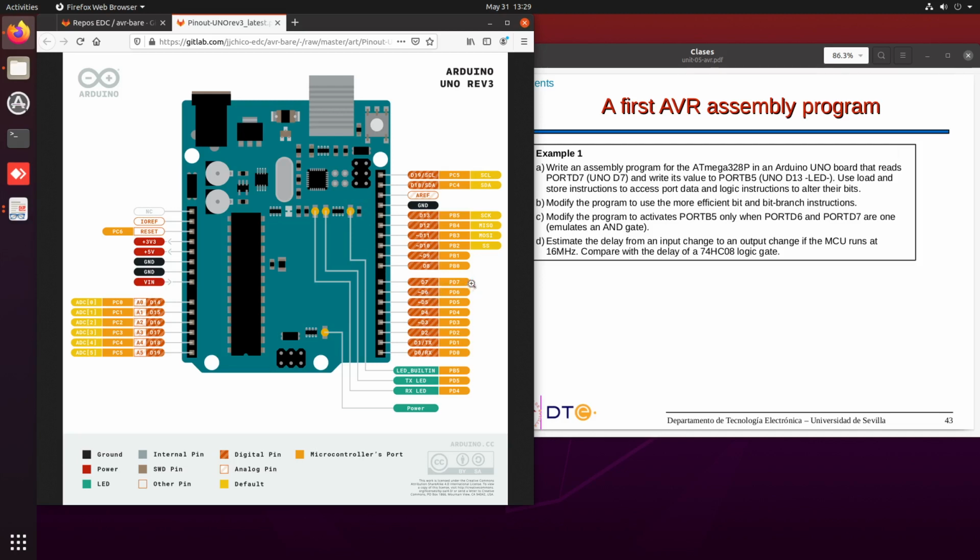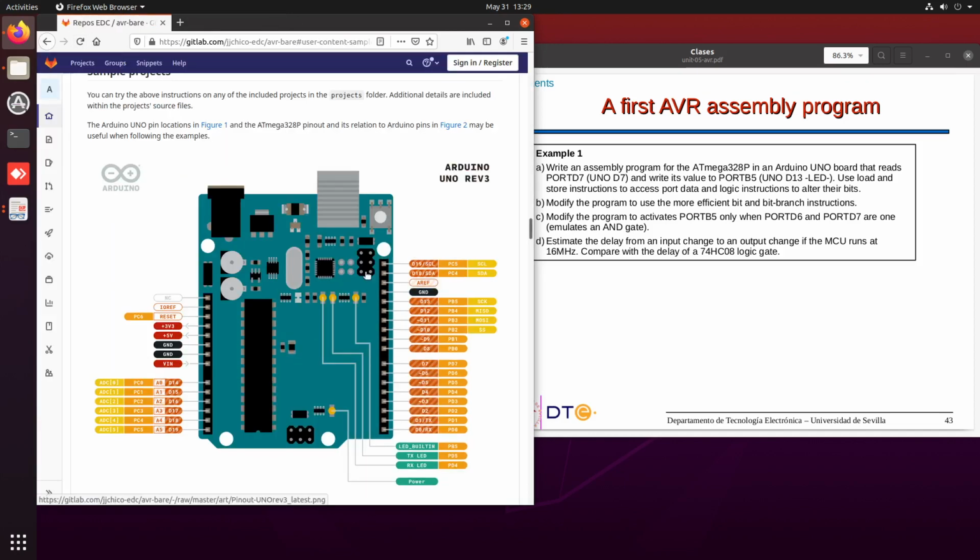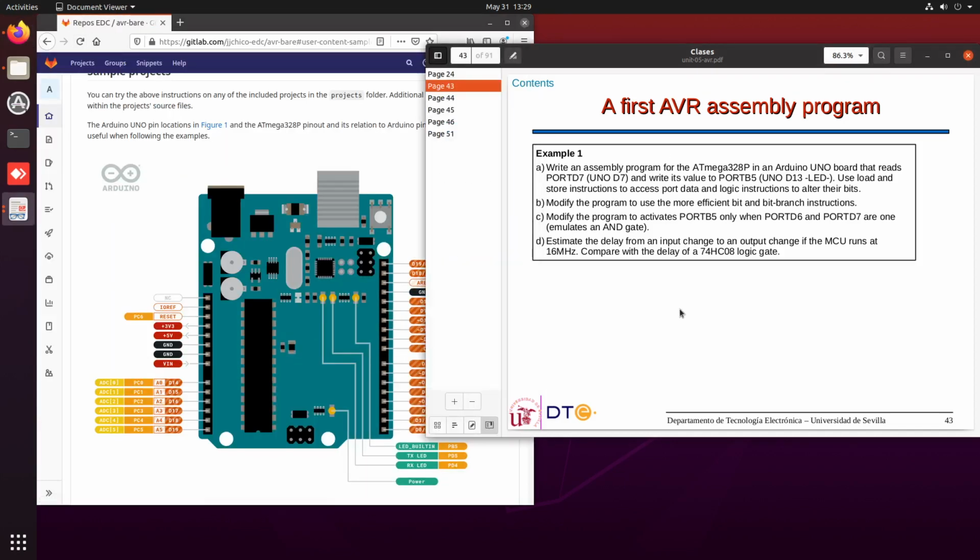So our input will be this bit here, PD7. If we set it to 1, it should set the output to 1. If we set it to 0, we will set the output to 0. So it's not useful really, but it checks that we know how to use the digital input and output ports. Okay, and how do those ports work?